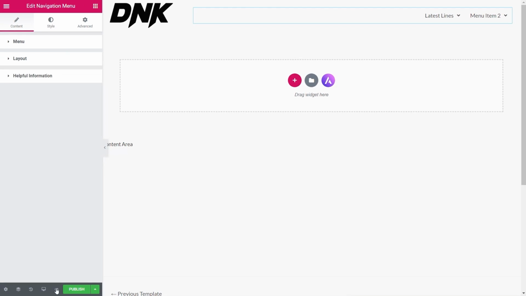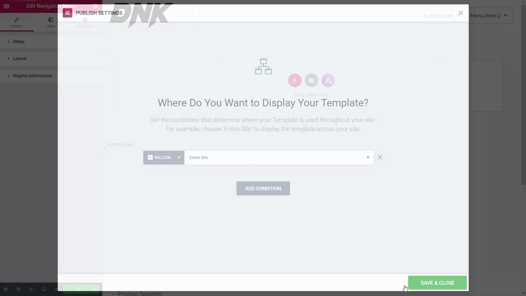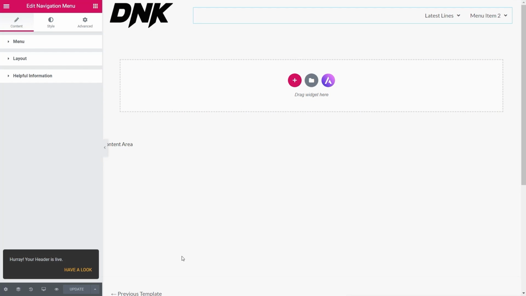Okay, so we're pretty much happy with what we've got there. We just need to go and create the mega menu option. So let's just publish this, and we're going to add a condition. We're going to say we want this on our entire site. So we'll save and close that. We're going to come back to this in a moment once we've done something else.